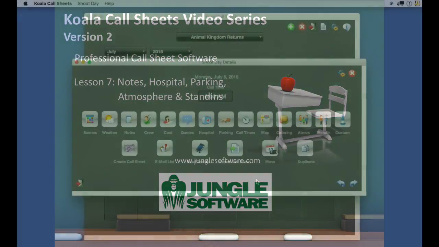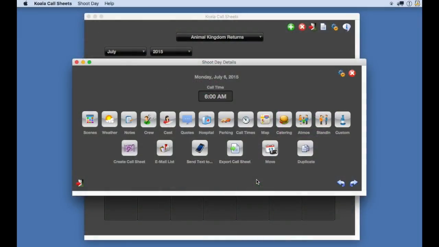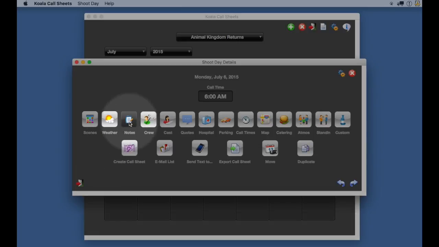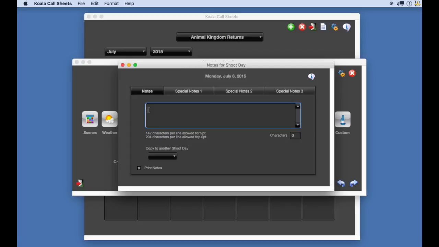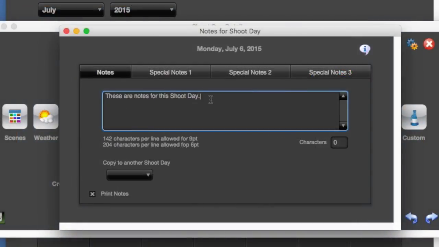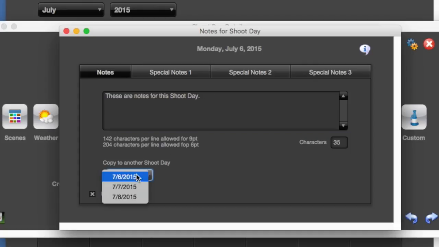In this lesson, we're going to learn how to add notes, hospital, parking, atmosphere, and stand-ins to our call sheets. From the Shoot Day Details screen, select the Notes button. Here you can enter notes for this shoot day. The Copy to Another Shoot Day option allows you to copy the notes entered to another shoot day.